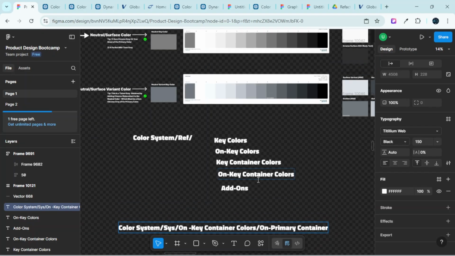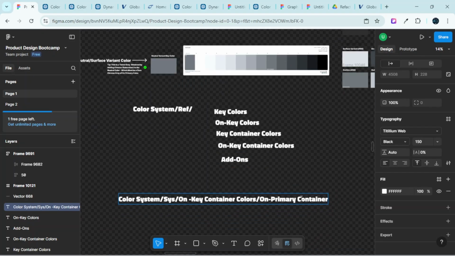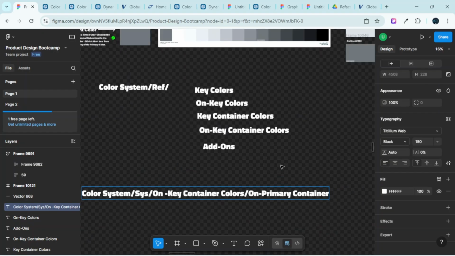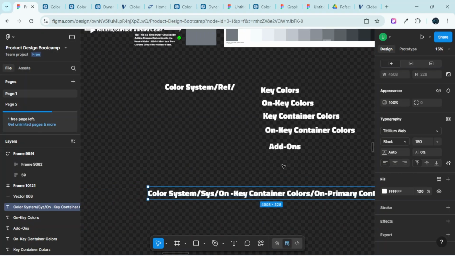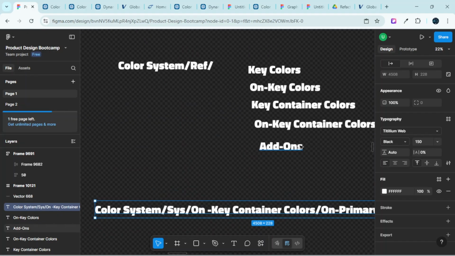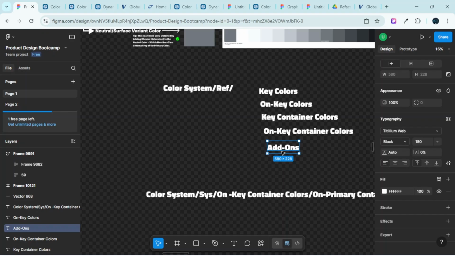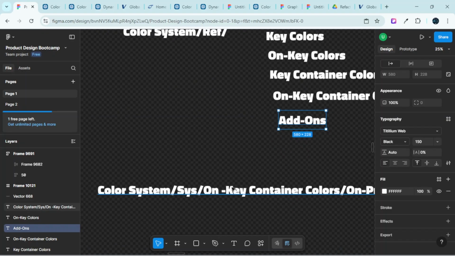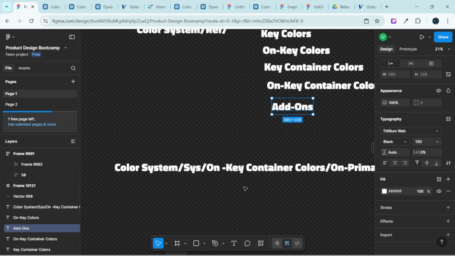Save all the on key container colors from the on primary container to the on secondary container to the on tertiary container, and then you save finally for the last folder, which are the additional colors or the add-ons that we have over here. In that case, now I'm going to select this and then type in this name for this folder that has on key container colors. I'll change that to add-ons.